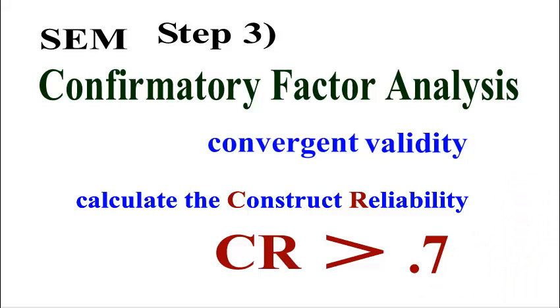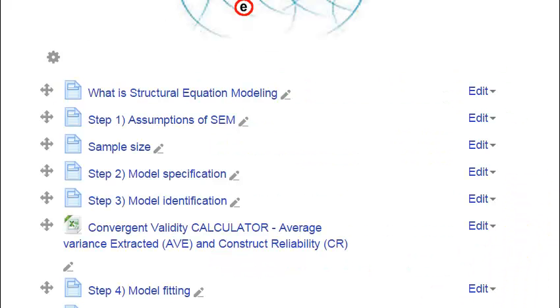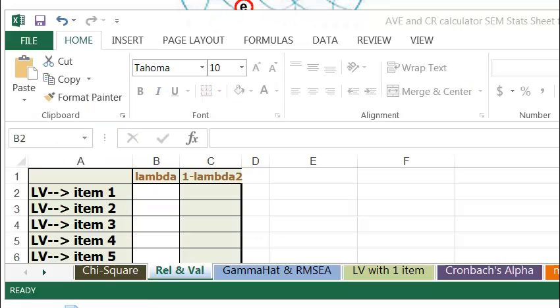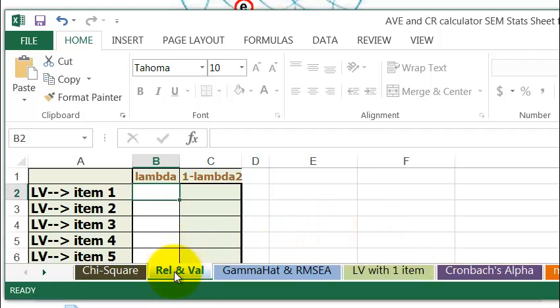Okay, we're going to use a very handy Excel spreadsheet. It's the Convergent Validity Calculator. So I'm going to go ahead and click that. Give me a second while I open it up. This is what it looks like. First step, very important. Make sure you're on the rel and val tab. This thing does a ton of stuff, but the only thing we're going to use it for right now is this, okay? So once you get this open, this is how you calculate the AVE and the CR.